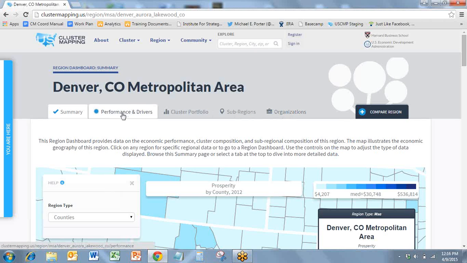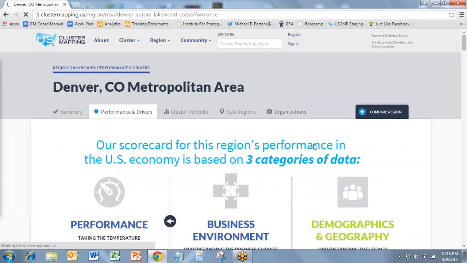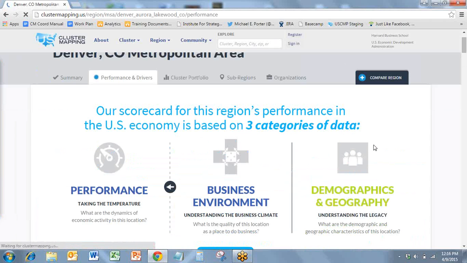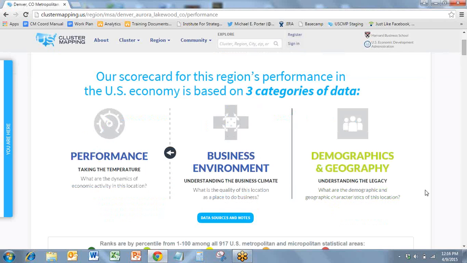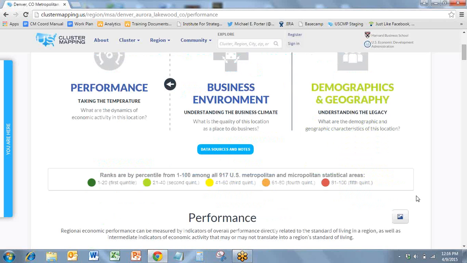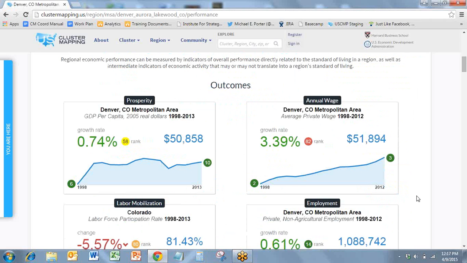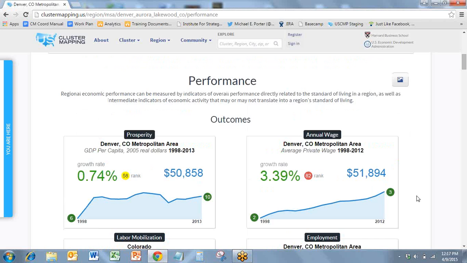Now, let's go to the Performance and Drivers tab and page. At the top is a diagram that illustrates how we have framed Denver's economic performance and shows how the three main categories, performance, business environment, and demographics and geography, relate to each other. These are the same categories that were on the initial national map. We then outline a sparkline of indicators for each category. Here you will see a legend for how to interpret the numbered ranks and colored circles on each sparkline.